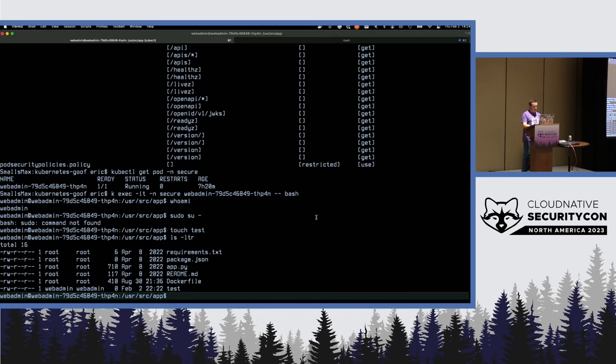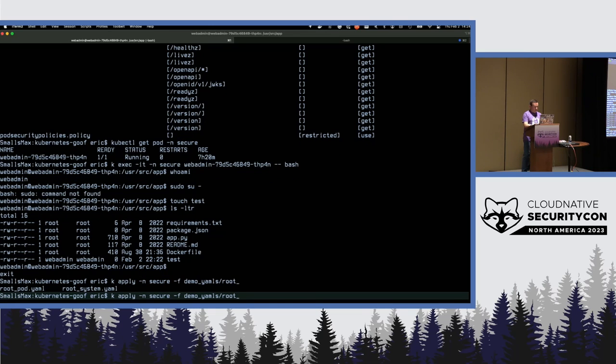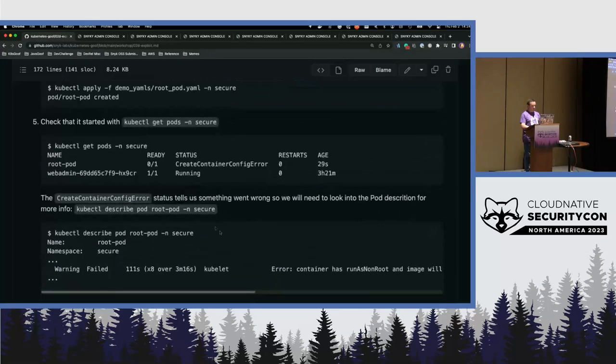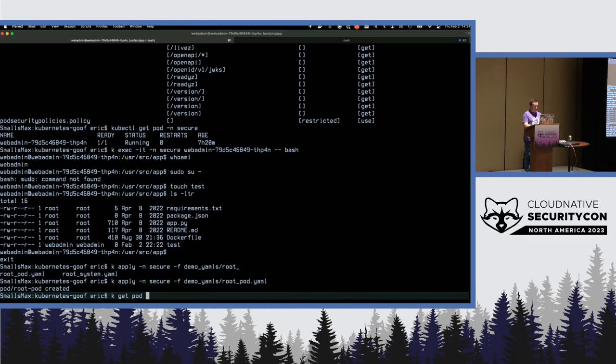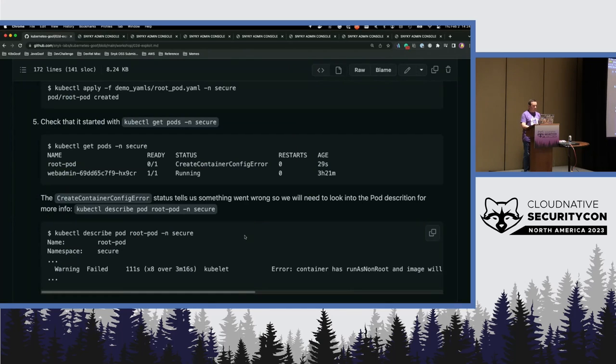So we'll go back to my shell and get out of my exec. And I'm going to do an apply into the secure namespace. The file demo YAMLs, root pod. It says it created it, as you'll see right there. So if I do a get pod in the secure namespace, and yes, I could set my default namespace, but I don't want to. So it's sitting there on ContainerCreating. It's probably pulling the Alpine image at the moment.